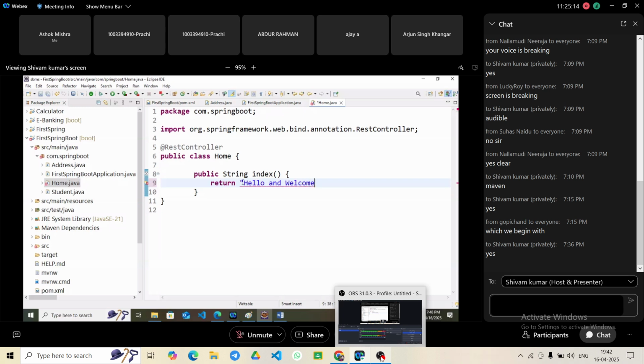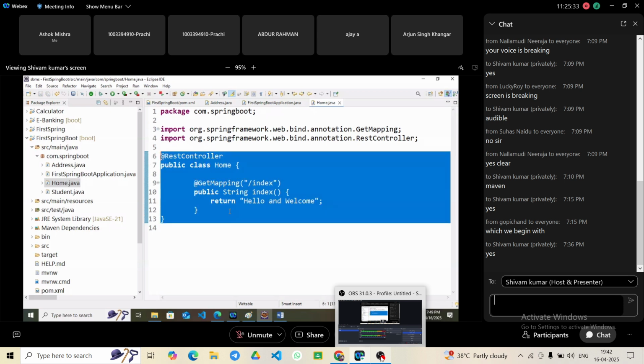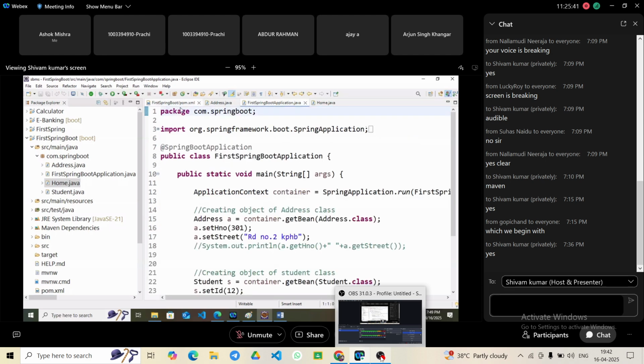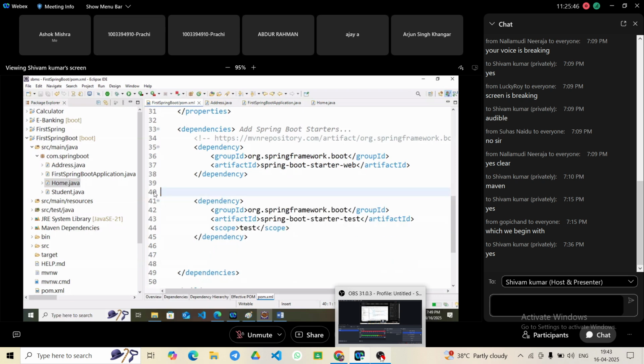As it is a string method, it should return a string, hello and welcome. Just a simple message, hello and welcome. I will write a mapping over this. Again I am saying I am not teaching this here, just showing you. So just enjoy this. GetMapping of /index. Now what I have done here, just created a simple API that if you are trying to fetch /index, it will give this message. And removing the security dependency for a minute. Again I will keep it back. Now I will start the main application.